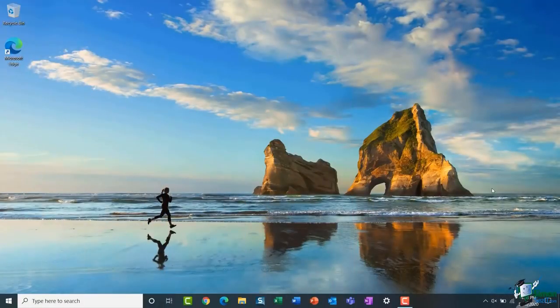So now I'm back on my desktop. Whilst we're here, let's just do a very quick tour around the Windows 10 desktop. On the main part of the screen in the top left-hand corner, you can see I've got a couple of icons there. I have a recycle bin and I also have Microsoft Edge.